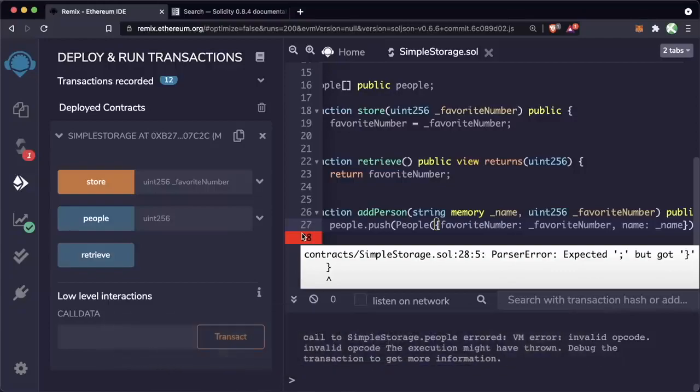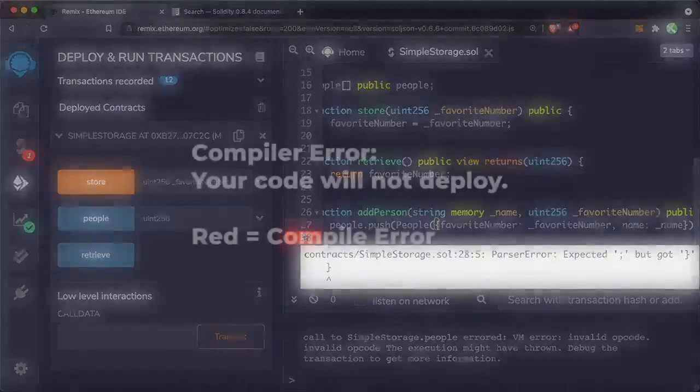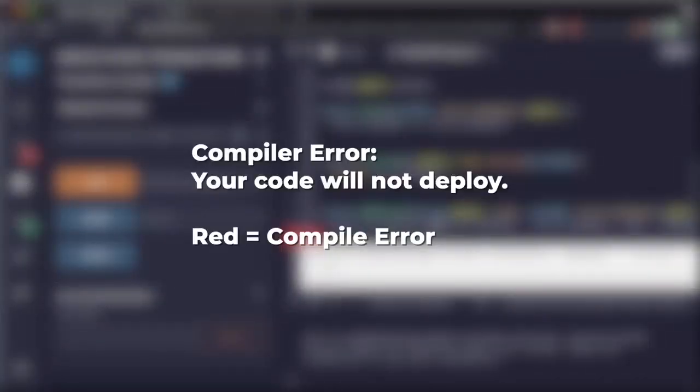Whenever a little red box like this pops up after you compile, it means you have a compile error. This means that there's something wrong with your Solidity code or your Solidity syntax, and it won't compile and deploy properly. Red is going to be this compile error.